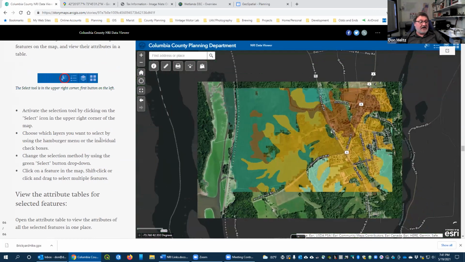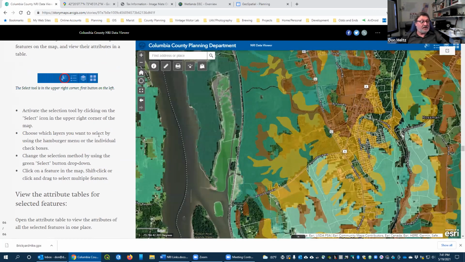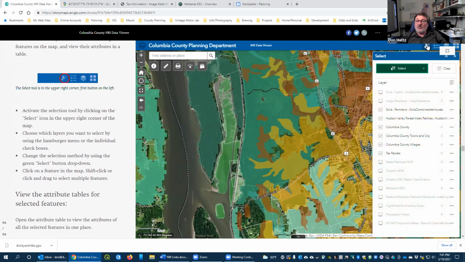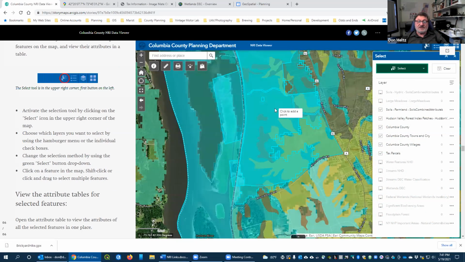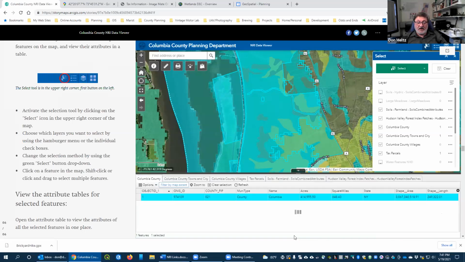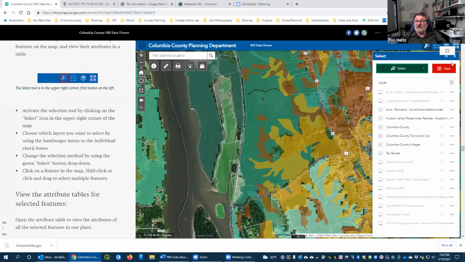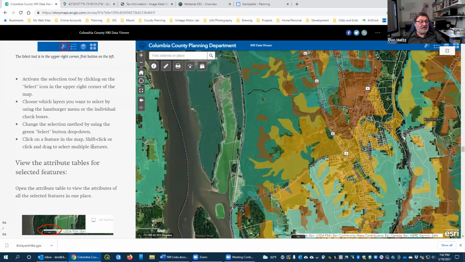So that's how we can add and adjust the layers within the map. There is also a select tool here. If you want to click on the select tool, there are some options here to select different features. We'll highlight them in the map, and this little tab down here will open up an attribute table that will show you the attributes of those selected layers. This is another way that you view the attributes for various layers on your map.